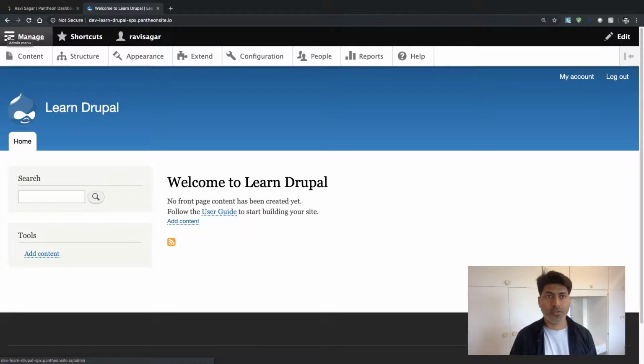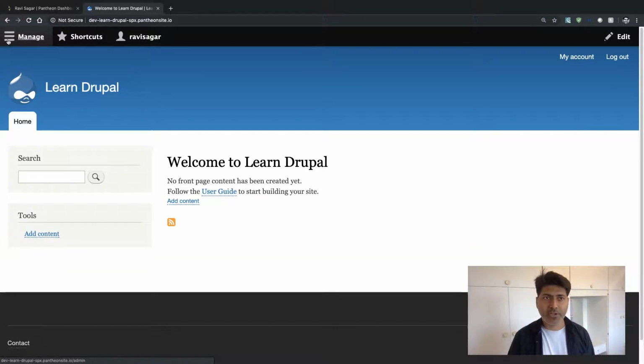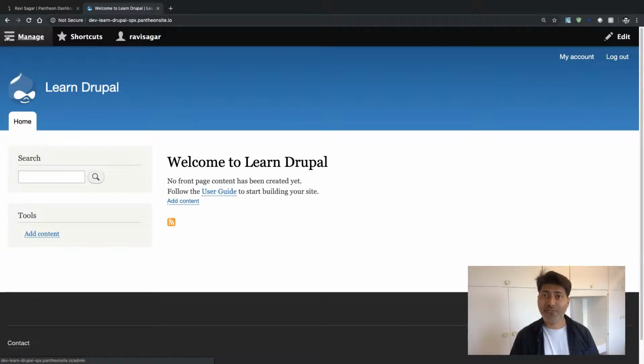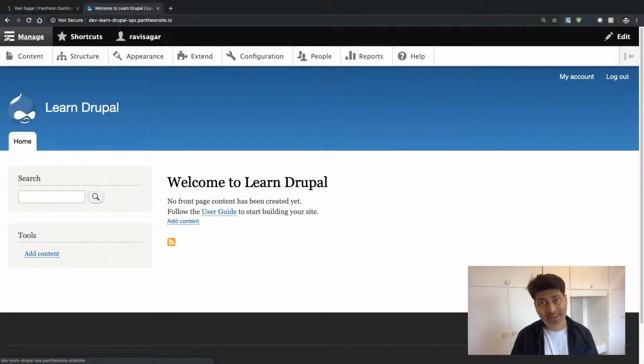There is a link called Manage, and when you click on the Manage link on the top left corner, you can toggle this additional menu for doing some more configurations, doing some additional work, but you have the option to keep it open or just close it. So this is more for admin activities.